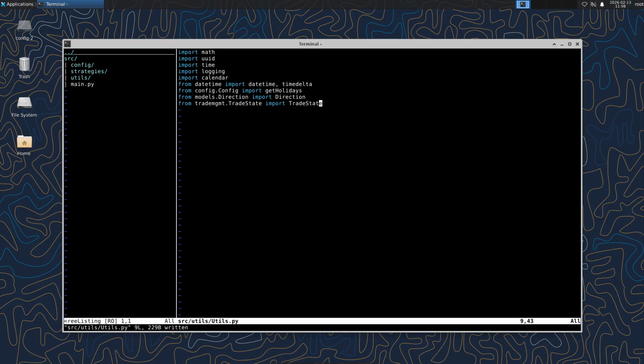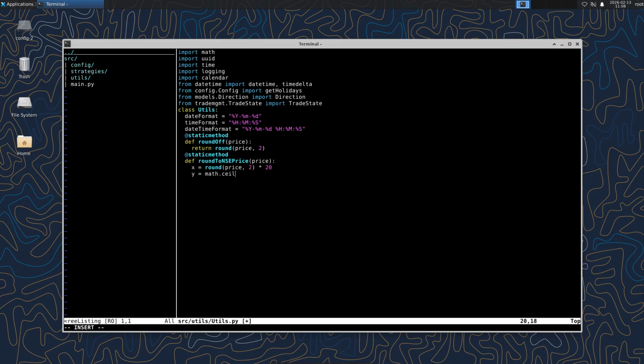Utils centralizes small, commonly used helpers around numeric rounding and market time calculations that other mid-level modules and strategies rely on to make time and price-based decisions. It defines the standard date, time, and date-time formats used across the project and provides two rounding helpers.